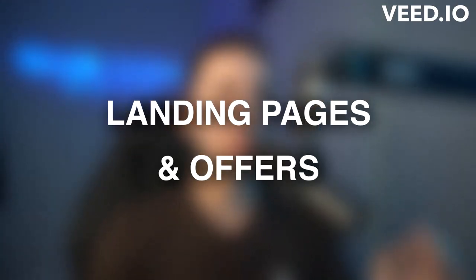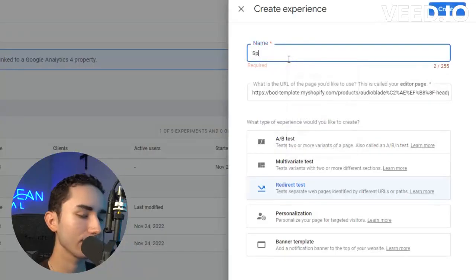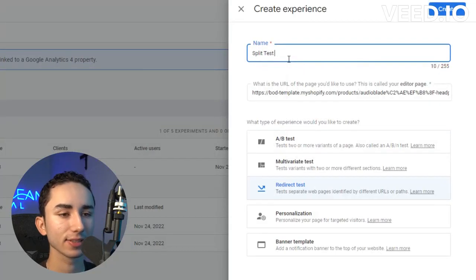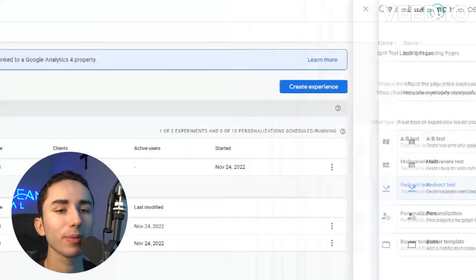But now let's talk about the most important split test you can do on Google Optimize, which is split testing your landing pages and your offers. Now, the only way you can really do that is through a redirect test. And this is really, really powerful. So let's say I'm going to split test landing pages. So again, we would have the same URL and you're probably wondering how this works.